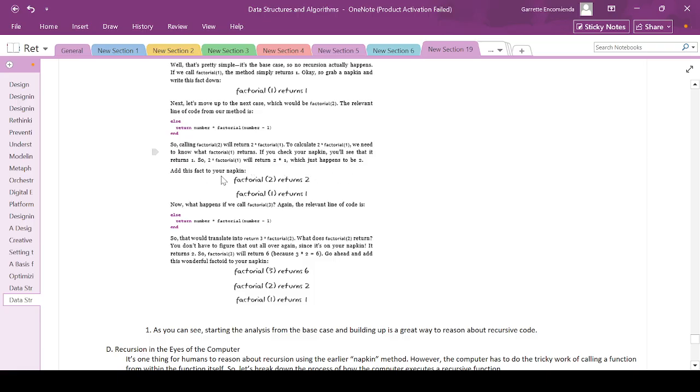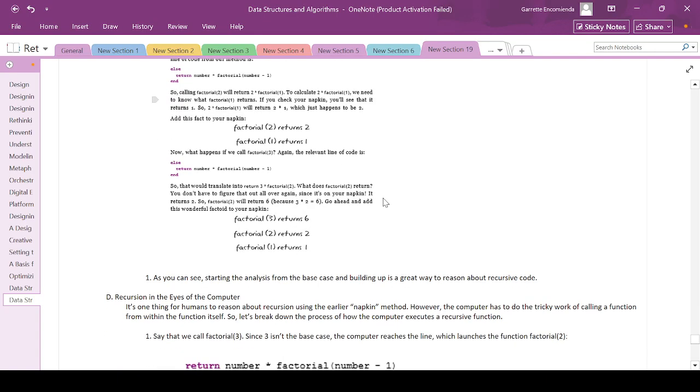Add this fact to your napkin. Factorial 2 returns 2, factorial 1 returns 1. Now, what happens if we call factorial 3? Again, the relevant line of code is else return number times factorial number minus 1 end. So, that would translate into number 3 times factorial 2.